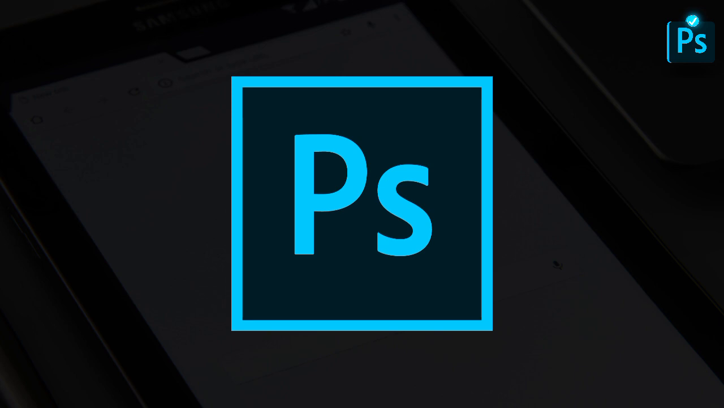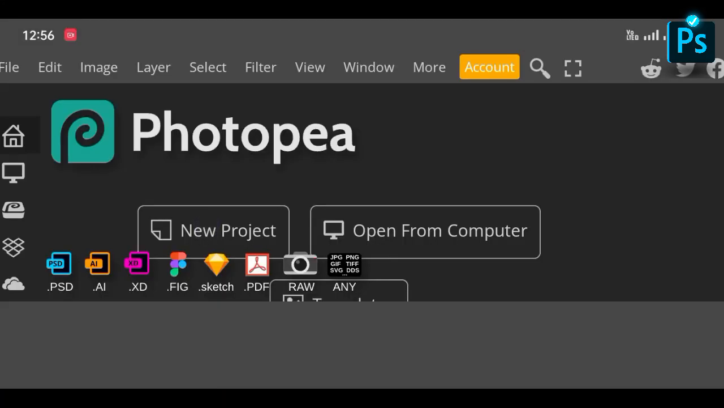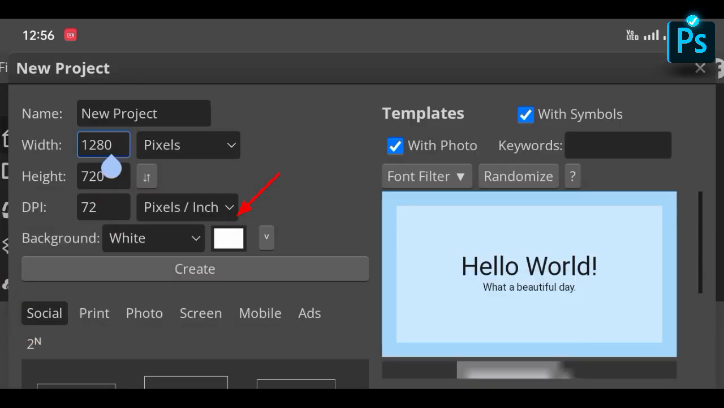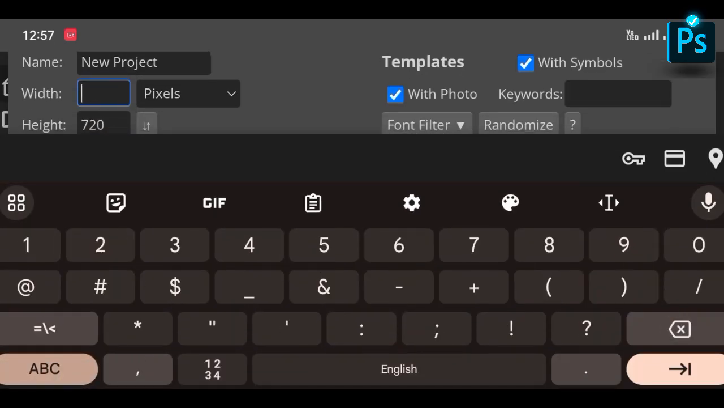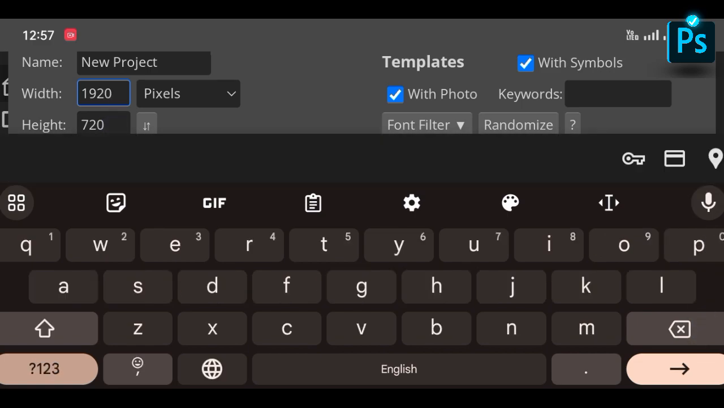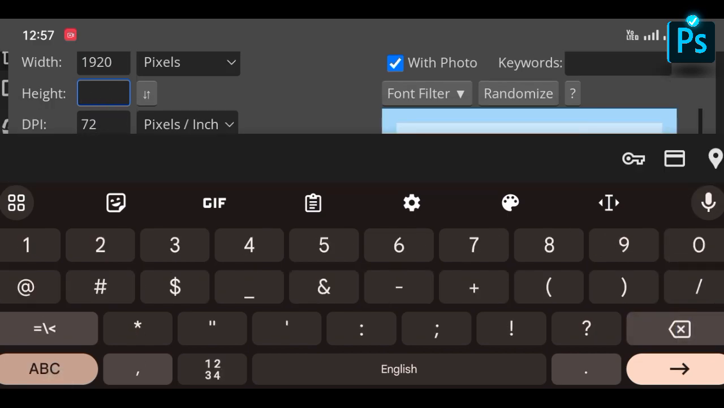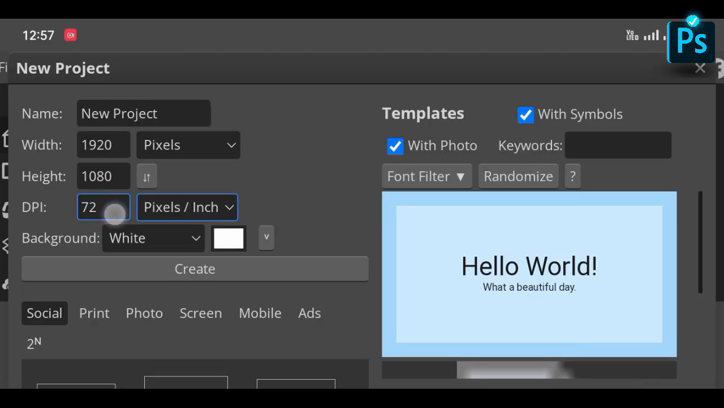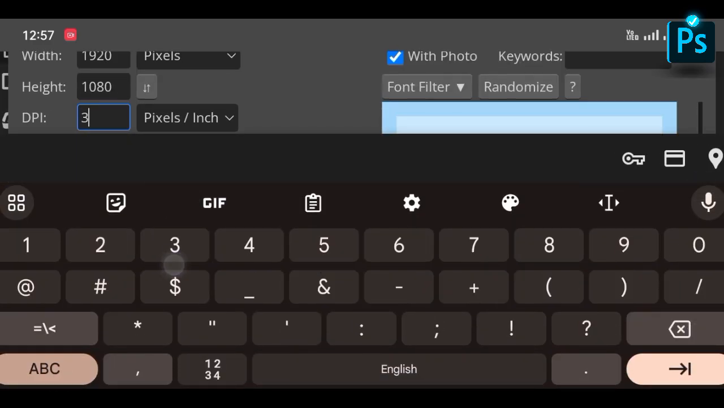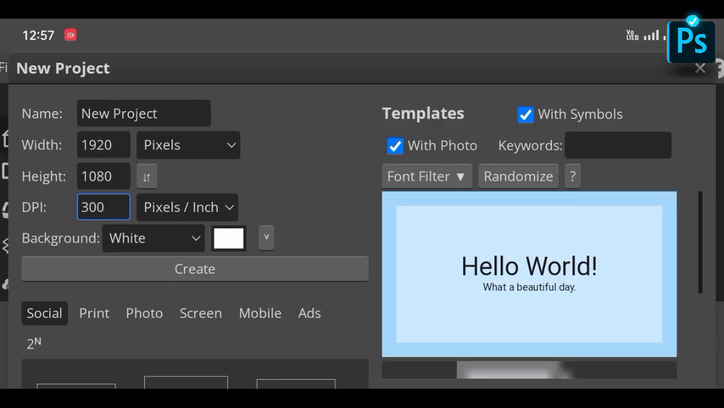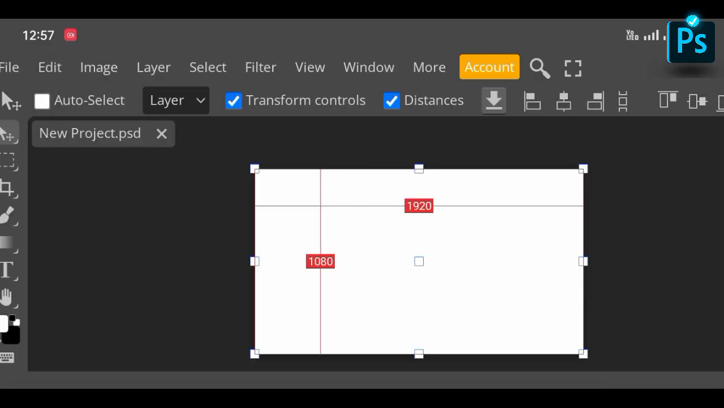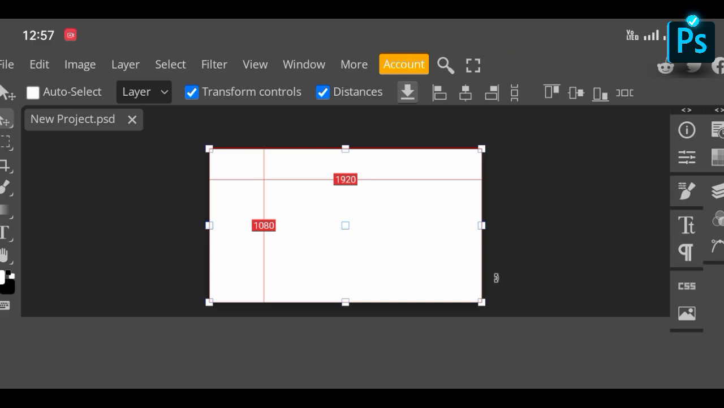Now, after opening Photopea website, you will come against an interface like this. Now click on Create a new project, and select height and width of your canvas. And then click on Create. It will open the canvas like this.